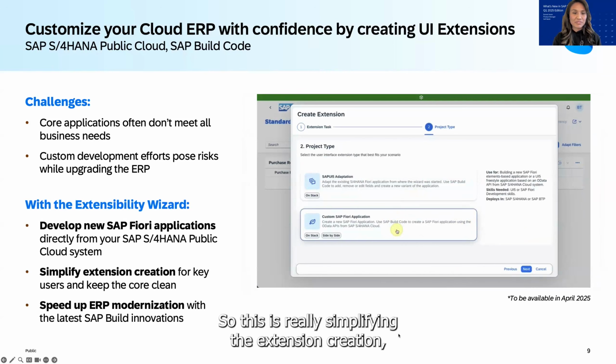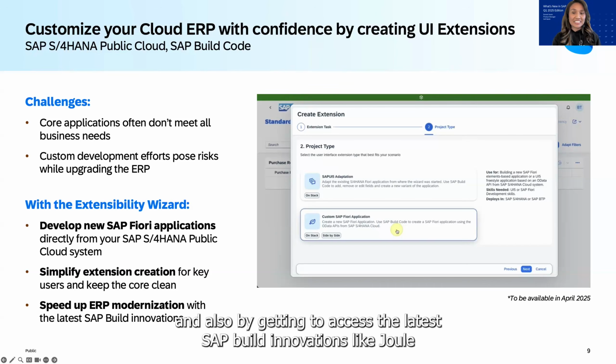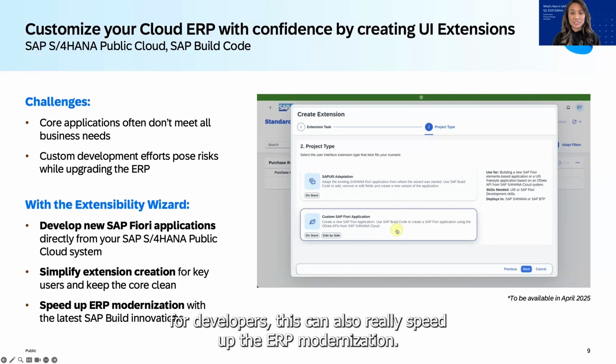So this is really simplifying the extension creation, especially for key users, and meanwhile keeping the core clean. And also by getting to access the latest SAP Build innovations like Joule for developers, this can also really speed up the ERP modernization.